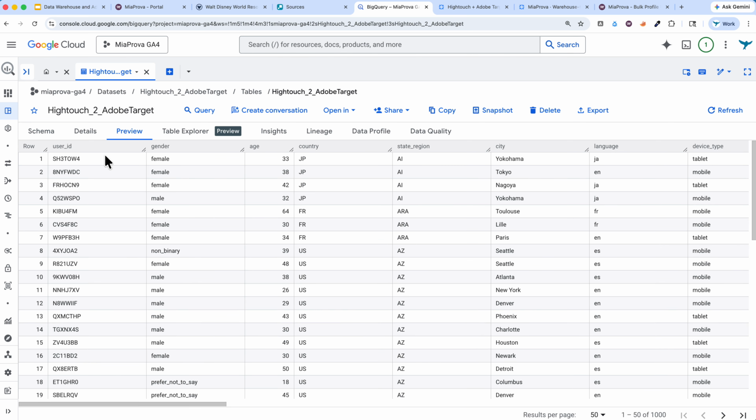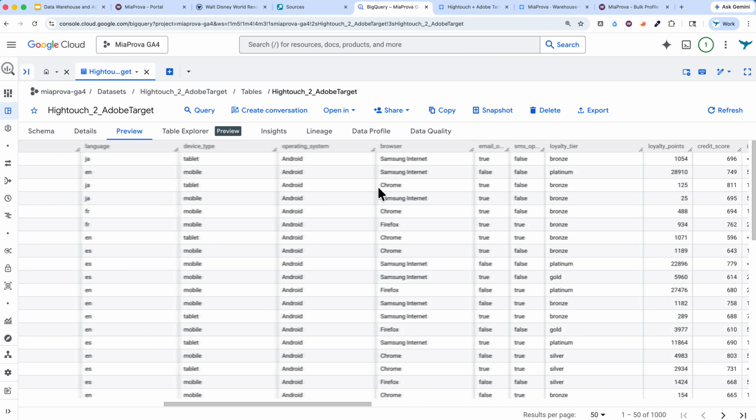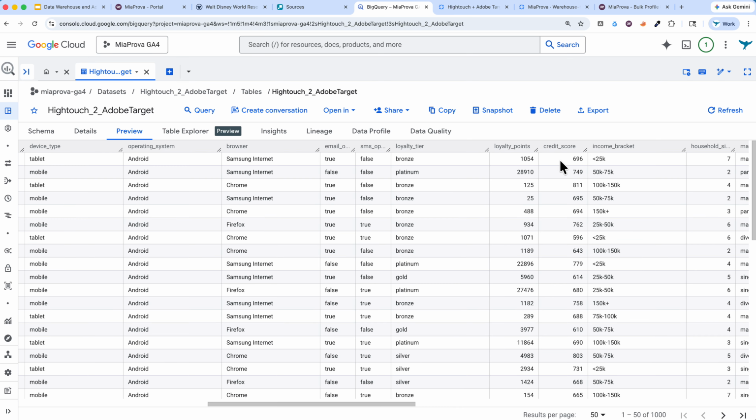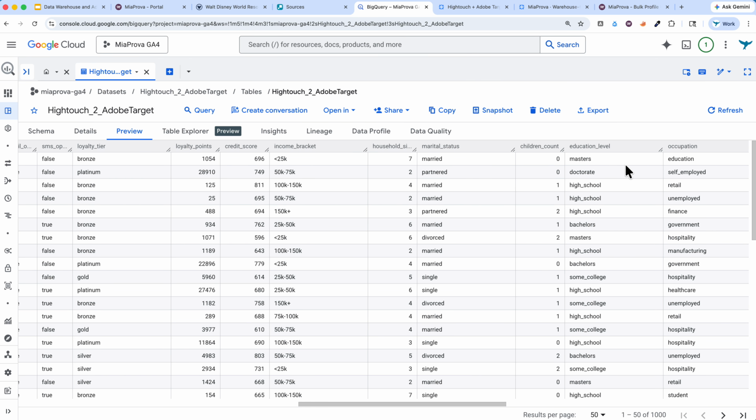Here you can see the user ID, the same user ID given to Adobe Target, and a bunch of different attributes: what city they're in, device type. I'm sure there'll be offline data, loyalty points, credit score, income bracket, household size, marital status, education level. Really cool data to have in Adobe Target for optimization efforts, or for use in automated personalization. So this is an example. This isn't the data this particular organization has or had. This is me putting a table within BigQuery for demoing purposes.